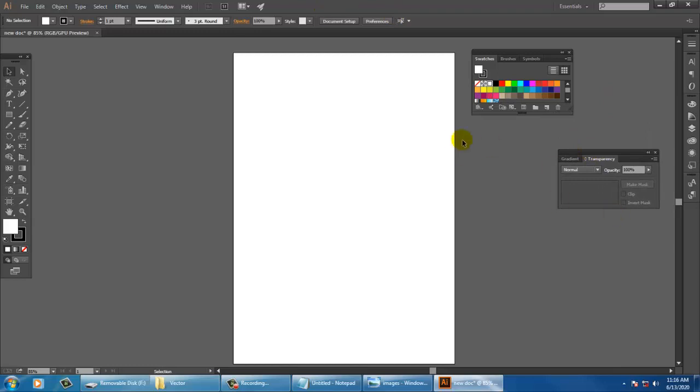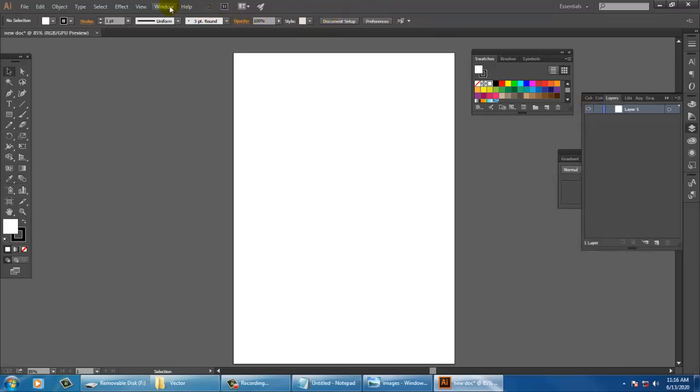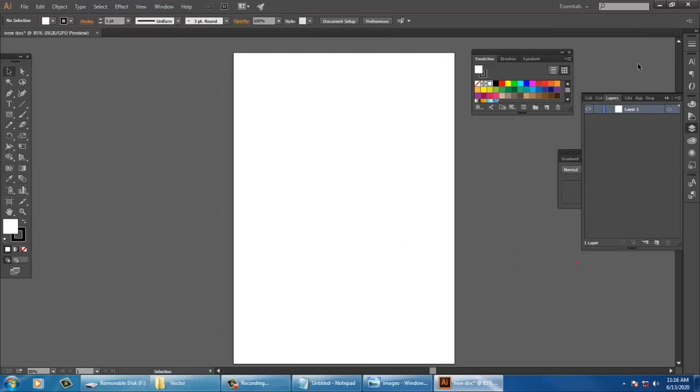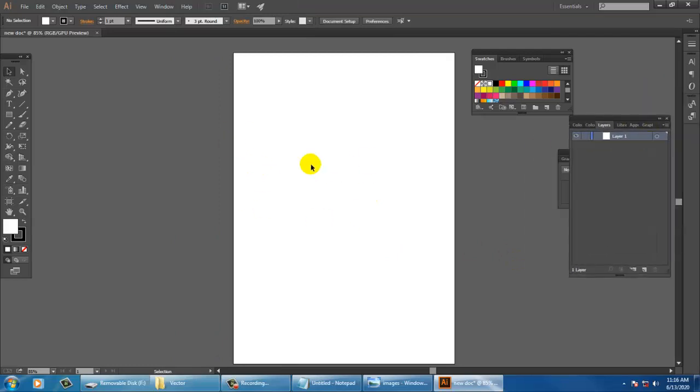If you press F7 on your keyboard, or you can go into Window and click on Layers, this is your layer panel. The layer panel will definitely help you out. For example, if you're creating any objects, you can manipulate those objects up and down, like foreground and background. That can be done with this.